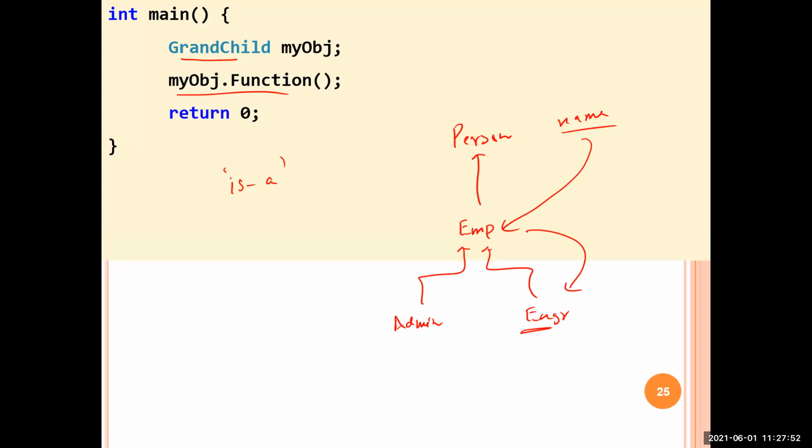Every admin employee is also an employee, which is true. And you can also say that every admin staff is also a person. ठीक है ना, वो person भी तो है और employee भी है. So that's why you frequently see this statement, that every object of child class is also an object of parent class, right? So this was just a quick recap from the previous discussion.